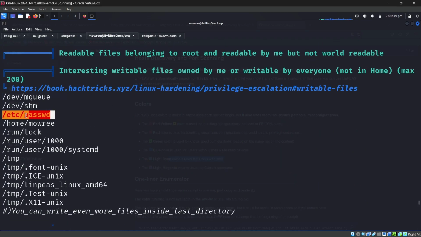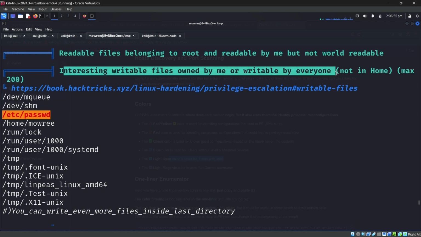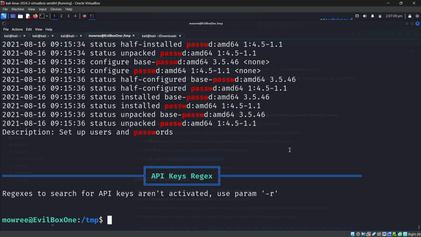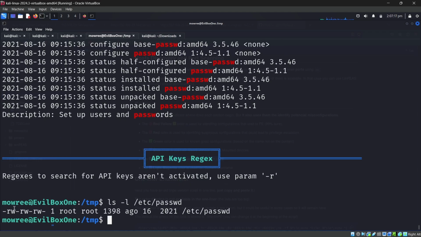As you can see, /etc/passwd. Interesting writable files owned by me or writable by everyone. So it's showing that this file is writable. If we can write something into /etc/passwd, we can get access and escalate privileges. So let's try that. We can enter ls -l /etc/passwd. As you can see, yeah, the group and others, everyone can write to this file. So we can use cat /etc/passwd.